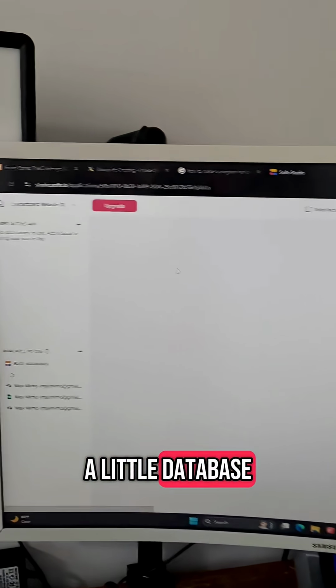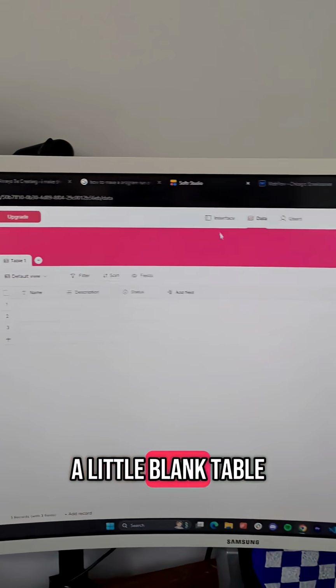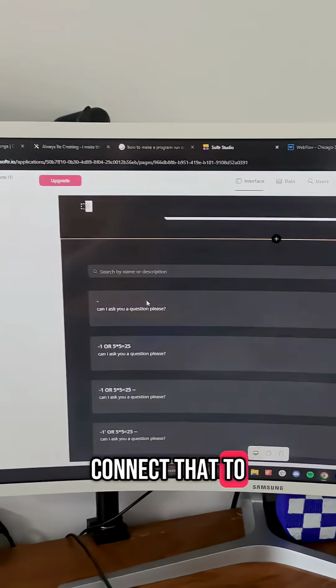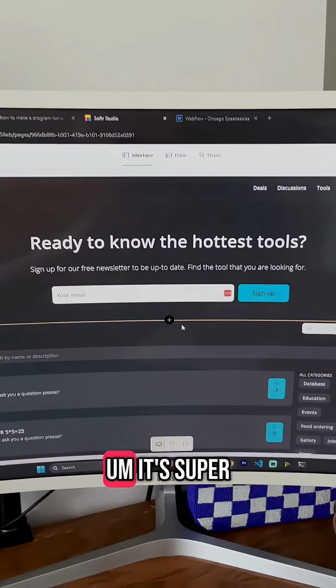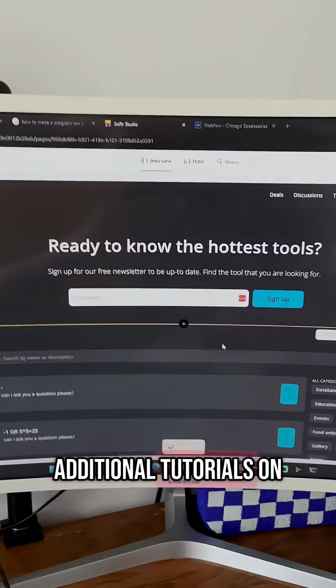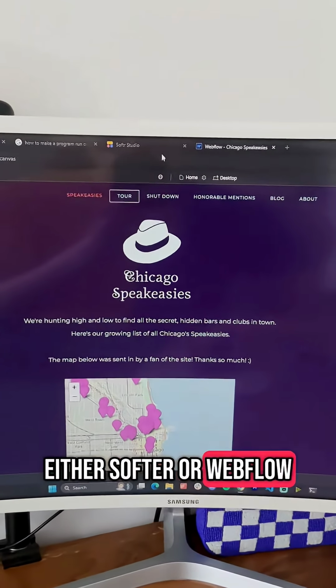You have a little database system back here. I just created a little blank table, and you can connect that to the front end right here, which you see on the actual home page. It's super flexible. If you want additional tutorials on either Softer or Webflow, just let me know.